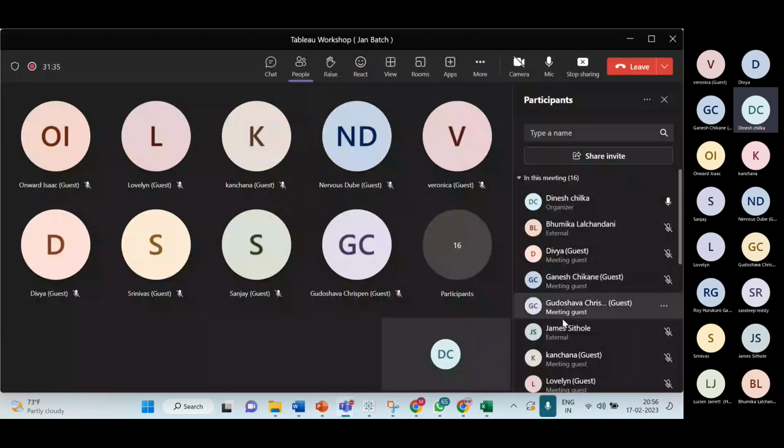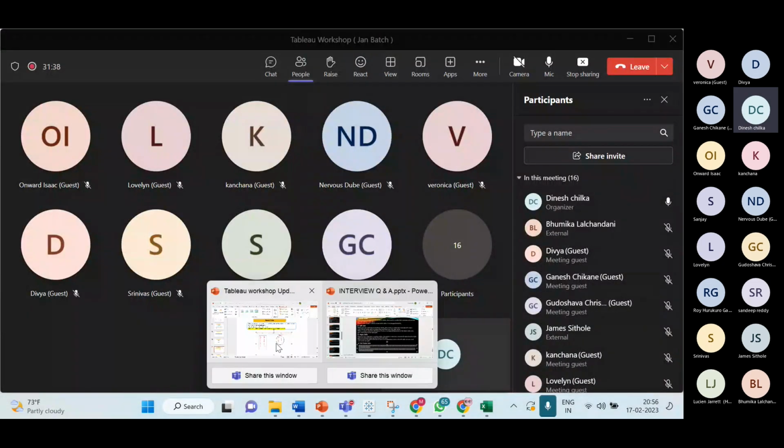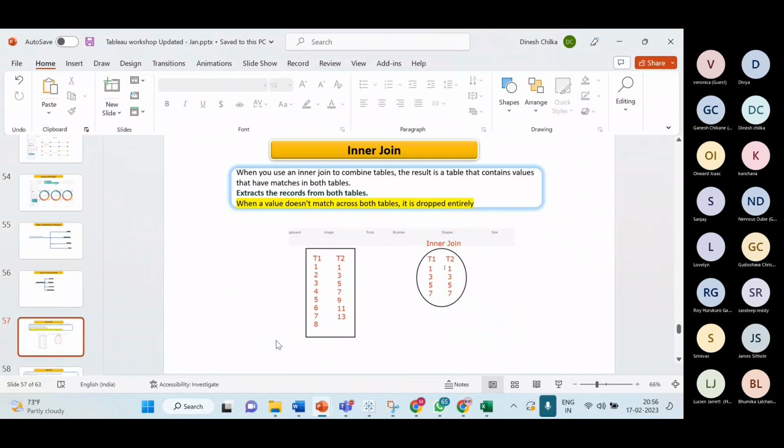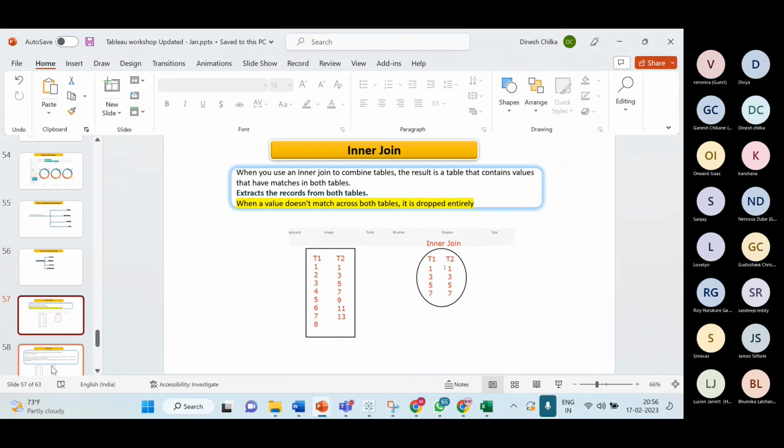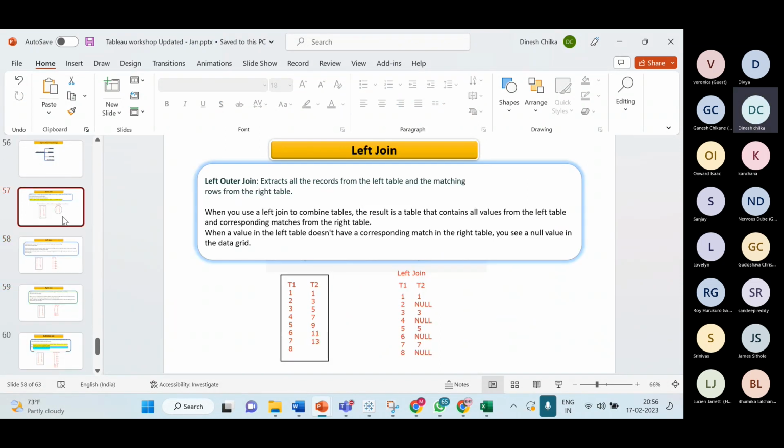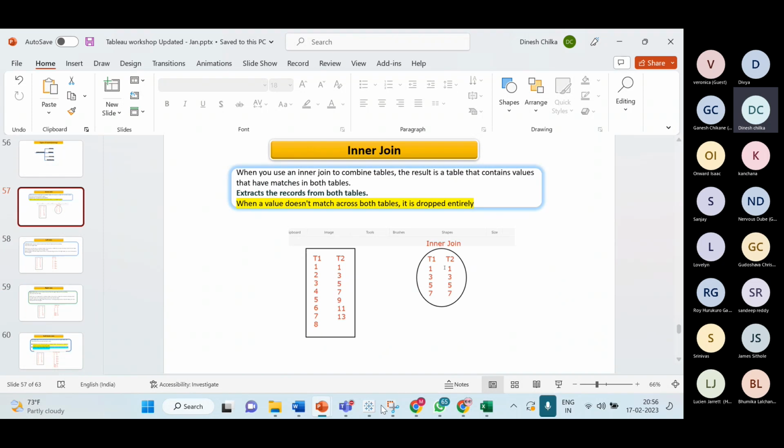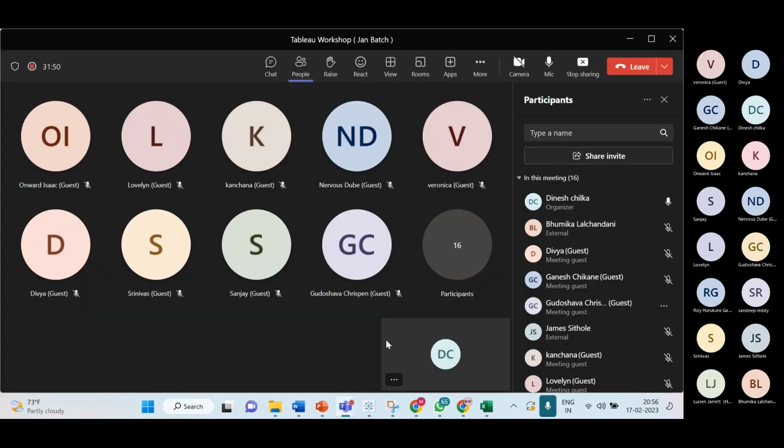Whatever I explained, now you understand what the inner join is. Now we are going to the left join. Can anyone give me an answer: what is the meaning of inner join? I just explained it right now, with an example of table one and table two.